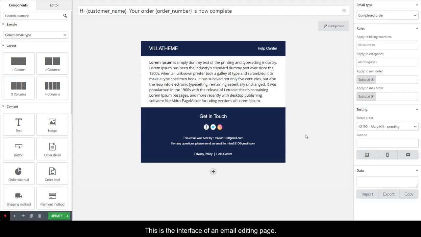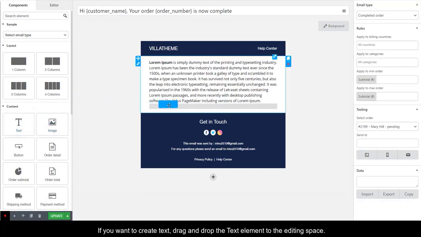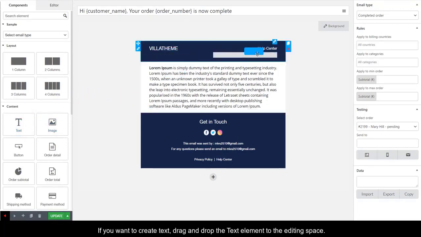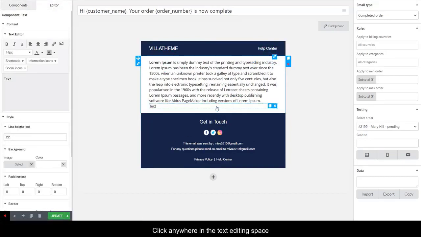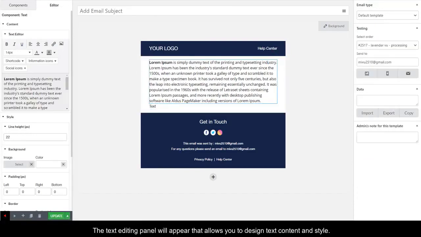This is the interface of an email editing page. If you want to create text, drag and drop the text element to the editing space. Click anywhere in the text editing space. The text editing panel will appear that allows you to design text content and style.